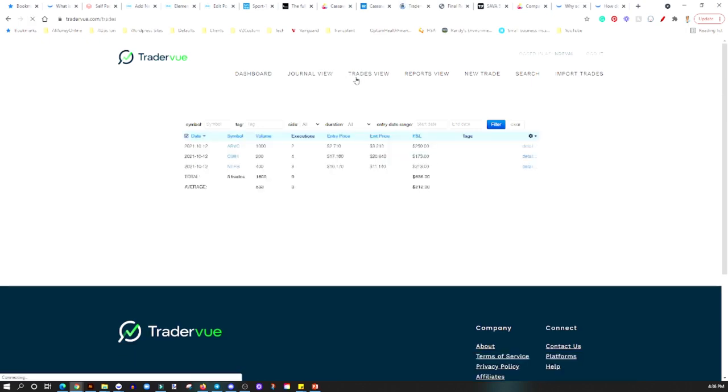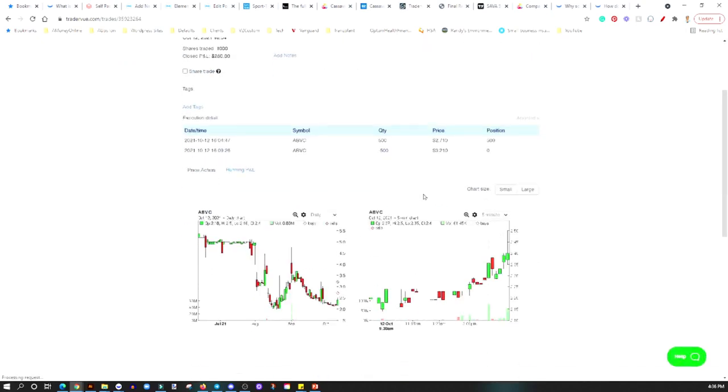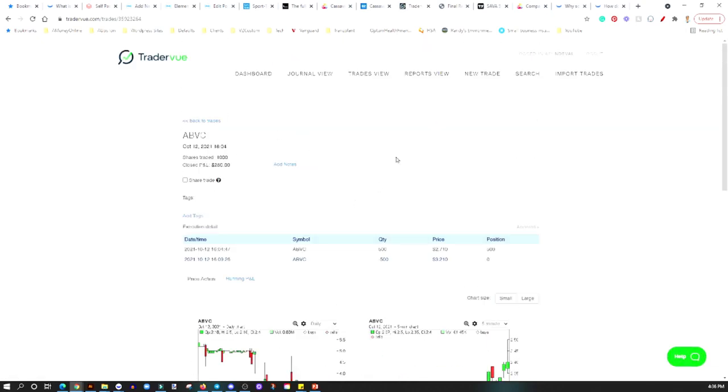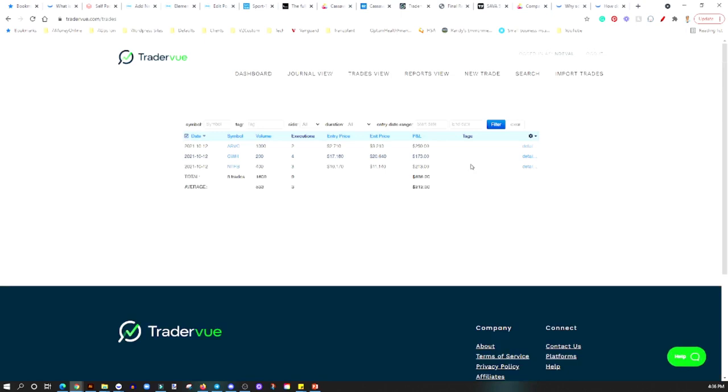So the next one here is your trades. The trade tab will show you all the trades that you imported. And I'm going to show you how to import the trades here shortly, but it shows you your trades that you imported. And if you click here on the detail tab, it will take you to the individual trade and kind of give you a breakdown of that trade. So I think this is really important.